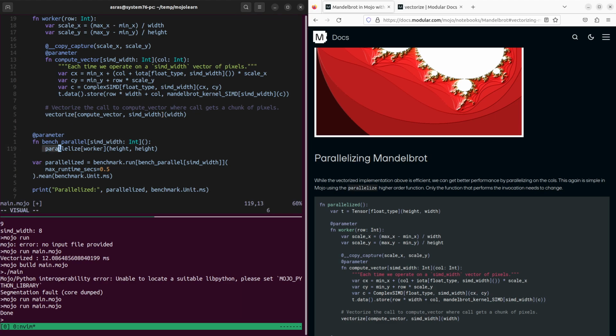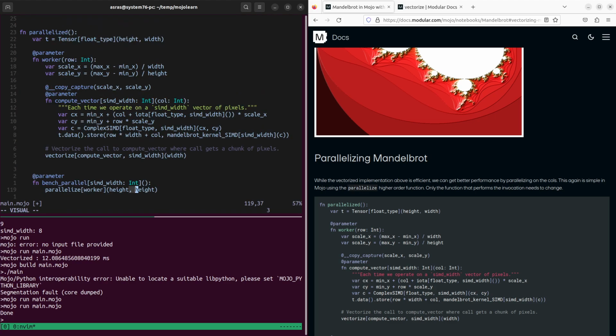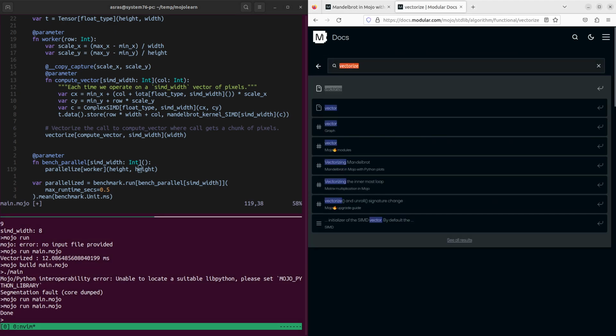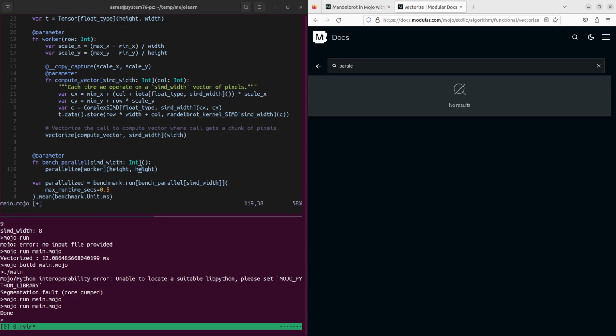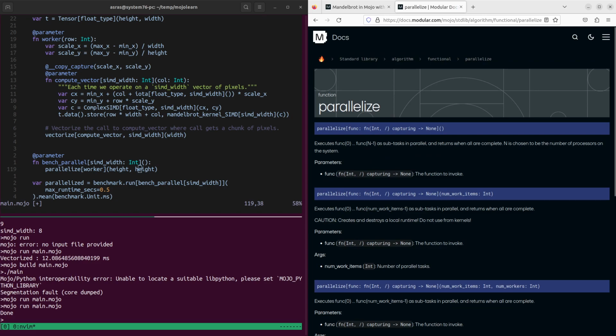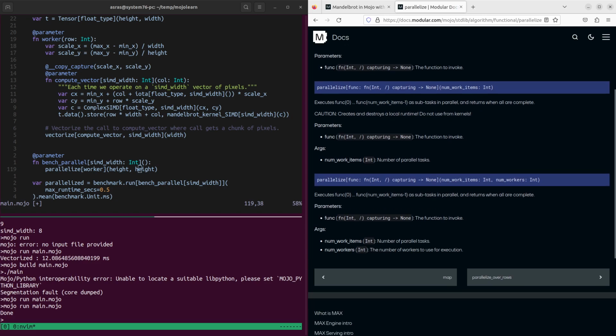We use this parallelize thing, which has two heights, which is interesting. I guess one is the maximum number of threads, most likely. So let's have a look at that. So parallelize, and I guess it's this one we're calling because we have two input arguments. And again, there's some compile time things, function, capturing none. I'm not entirely sure what that means, but that's all right.